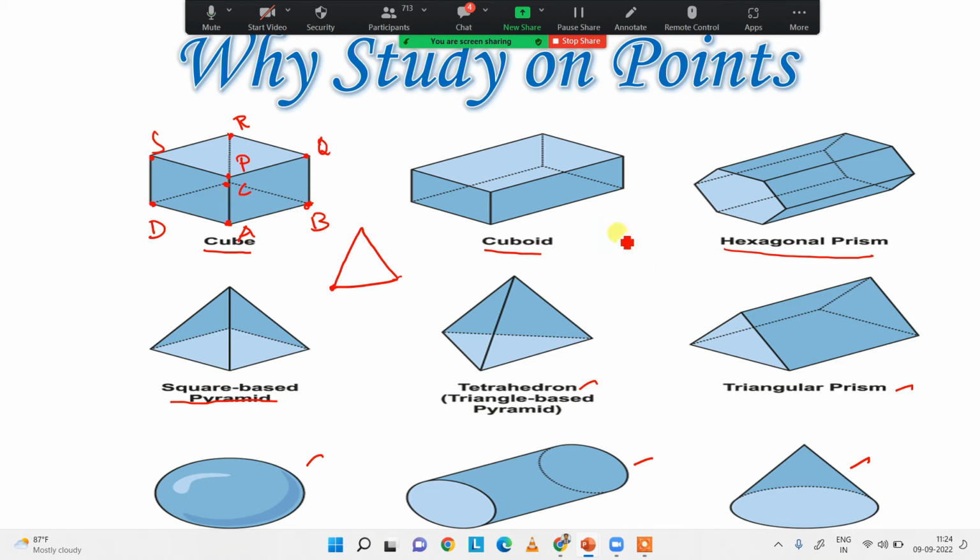Note it, students. To draw the line, you need 2 points. To draw the plane, you need more than 2 lines. To draw or form the solid, you need more than 3 planes.